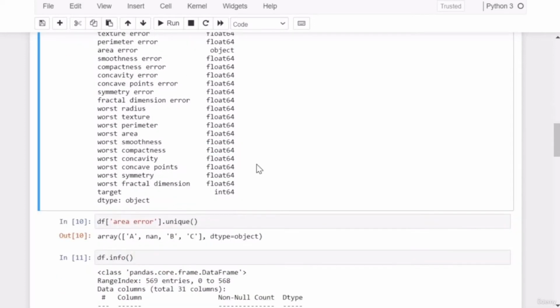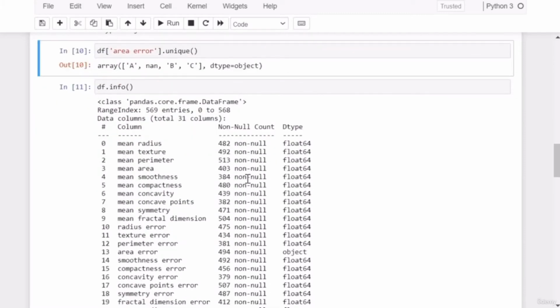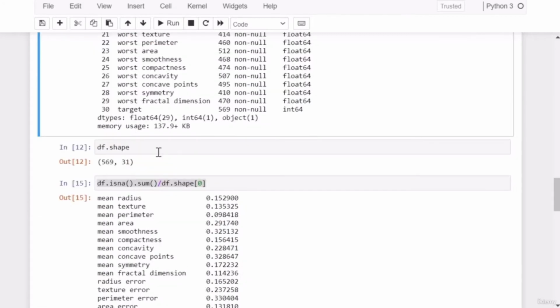So let's go deeper inside this column here. We see that this column contains some missings and we have letters. About the missings, we can count the missing values on each column, particularly using the info method, where we count the not null values of each column here. The complete shape of our data frame is 569 rows and 31 columns.